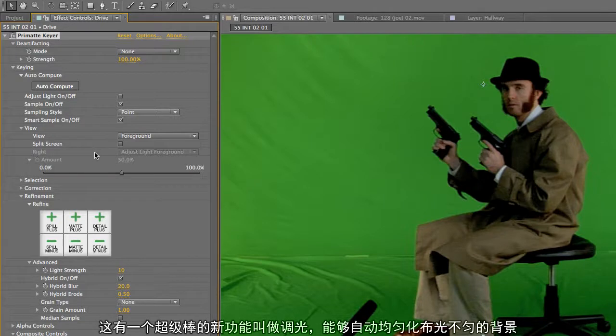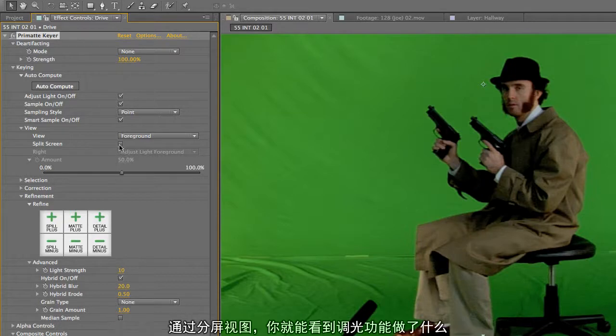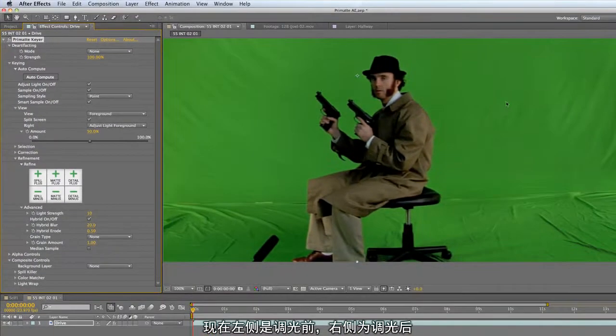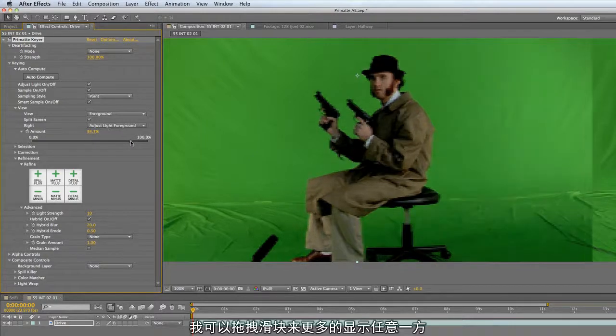There's a great new feature, Adjust Light, which automatically evens out backgrounds which have uneven lighting. I can best show the effect of this evening out of the background by switching on the split screen view. Now I can see the original foreground on the left hand side of the comp and I've got the new Adjust Light foreground view on the right hand side. I can grab the slider to show more of either of these views.